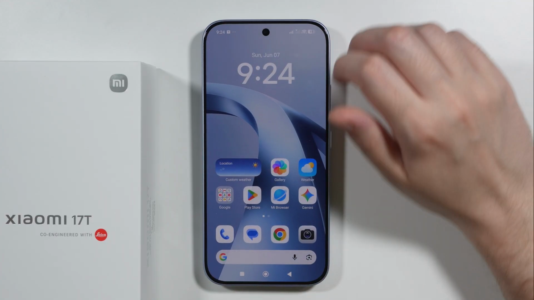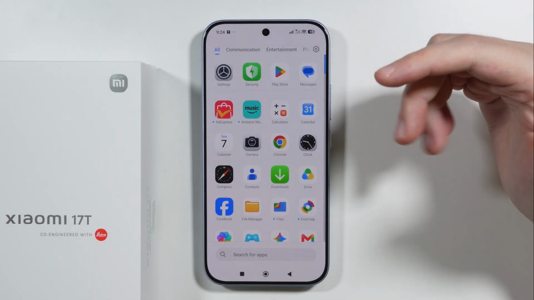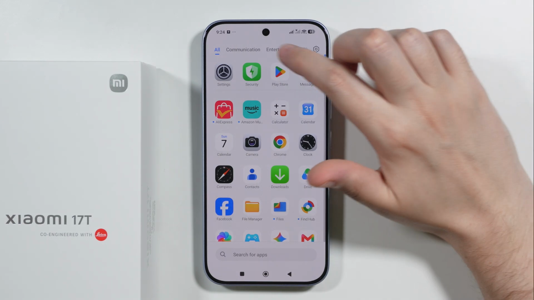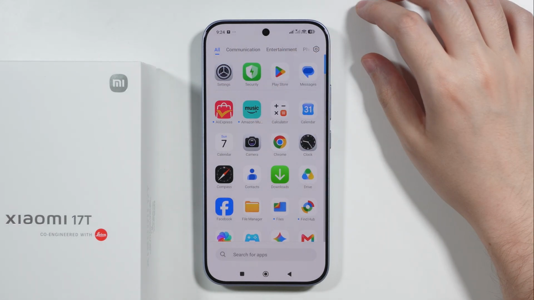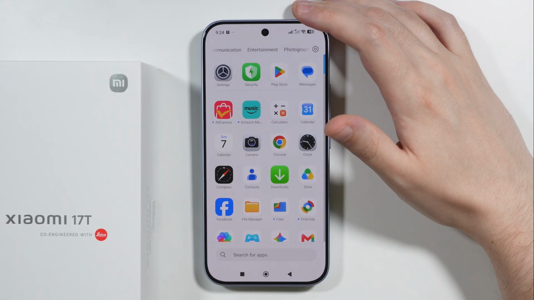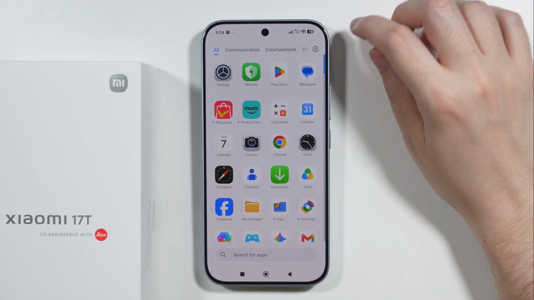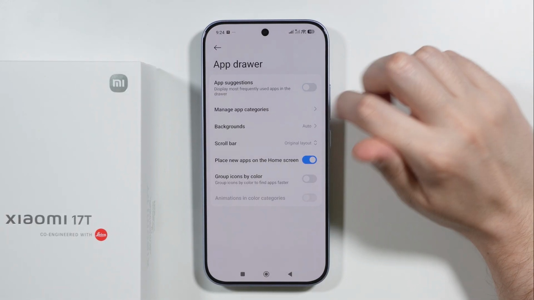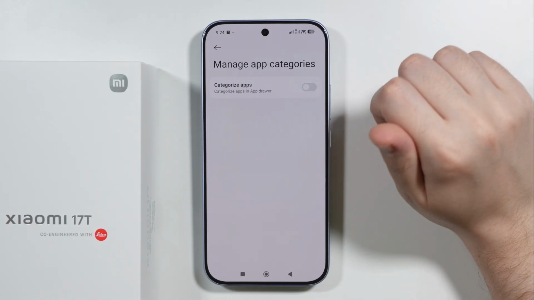And last but not least, we can also go to the app drawer. And of course, if you go to the app drawer, then over here at the top, as you can see, we have some suggestions, some app suggestions that we can of course use. There are also some categories. If you like them, then that's fine, but if you don't like them, you can tap on this setting in the upper right corner, and then you can disable app suggestions. You can also go to categories in order to turn them off.